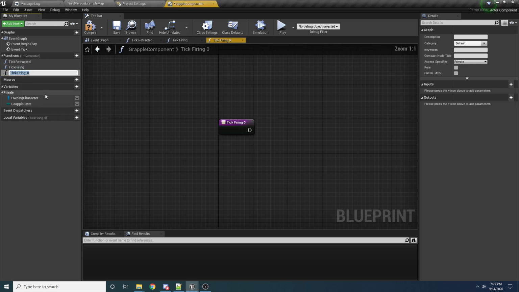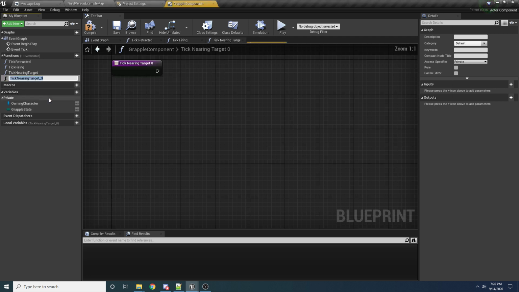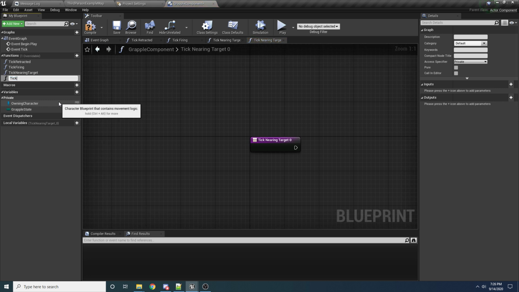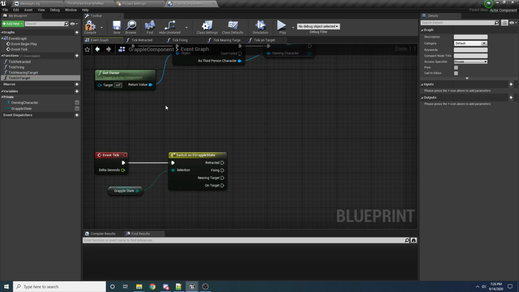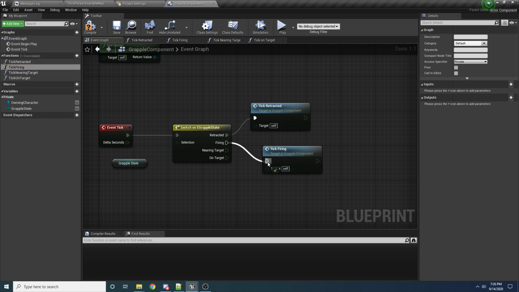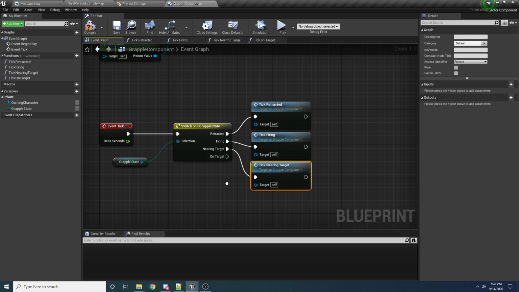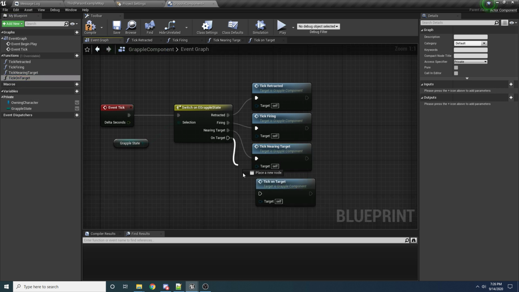And then duplicate that again. And we'll call this tick mirroring target. And one more, and call it tick on target. So now if we come back here to our event graph, we can just drag these guys into the correct spots. So it's going to do that when it's retracted. It's going to do this when it's firing. And hopefully you see the pattern here, pretty straightforward.